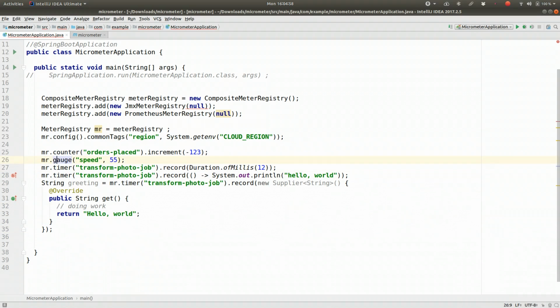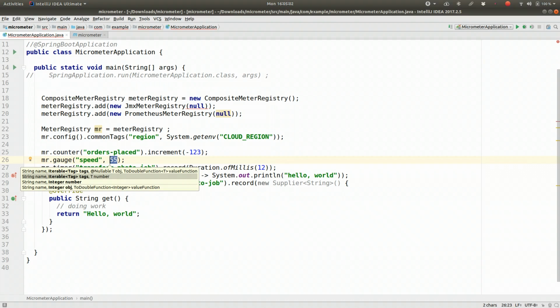There's overloads also for gauges, right? I actually showed you how to capture a fixed number here, but one of the most interesting ways to capture a gauge is to give it a function, right? So instead of me giving a hard-coded number every time, I can just give it a function so that whenever it's asked, it can produce the latest value.